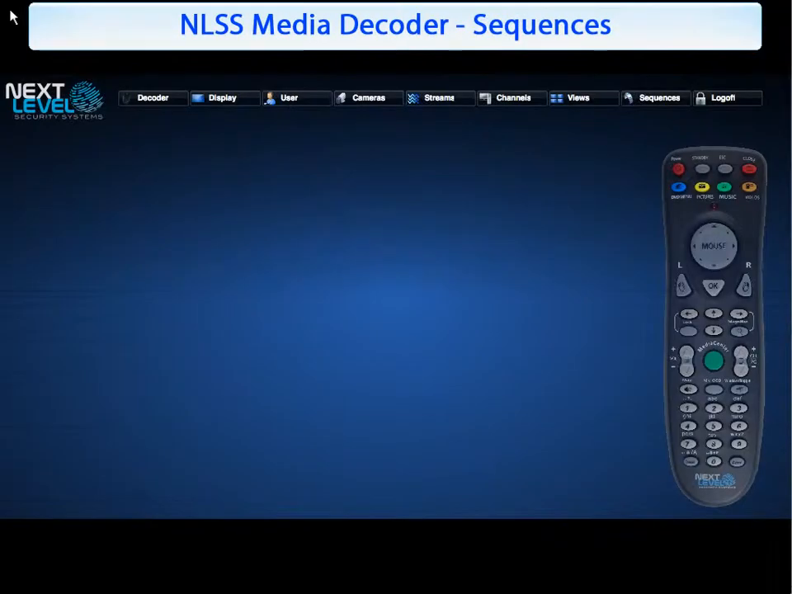A sequence consists of two or more views, displayed one after the other in series. Multiple views can be monitored automatically. Only existing views can be used in a sequence. Similarly, only existing channels can be used in views.